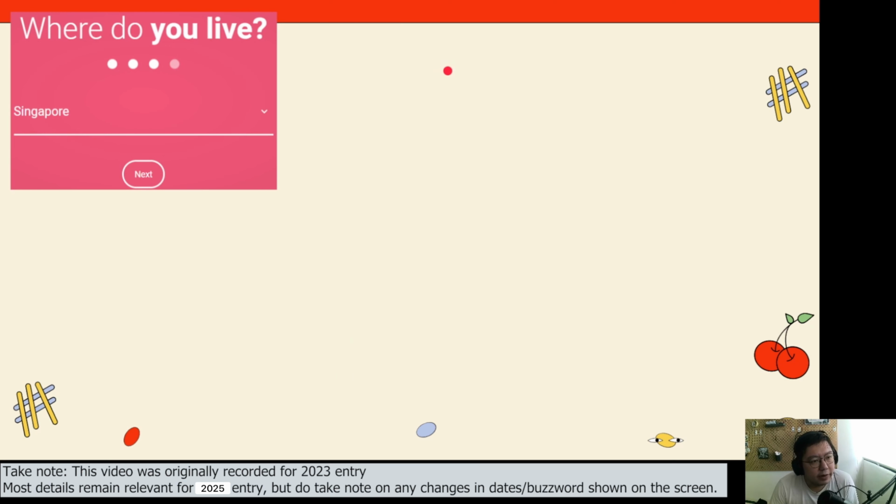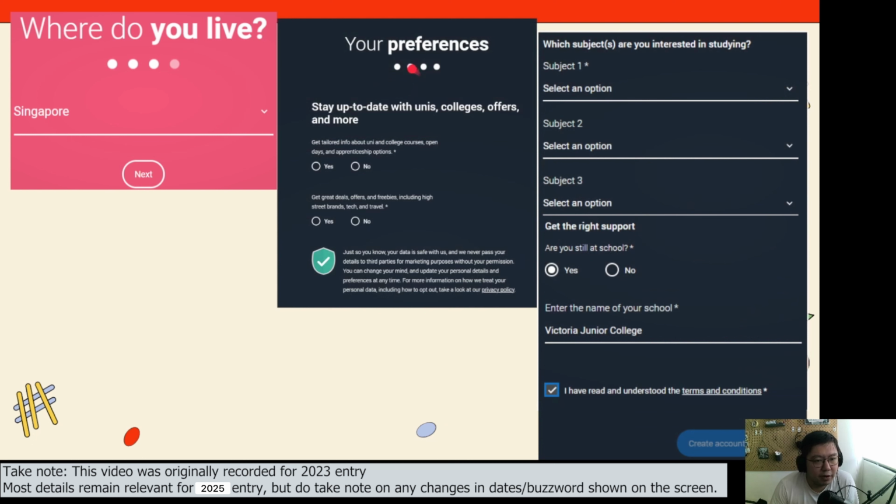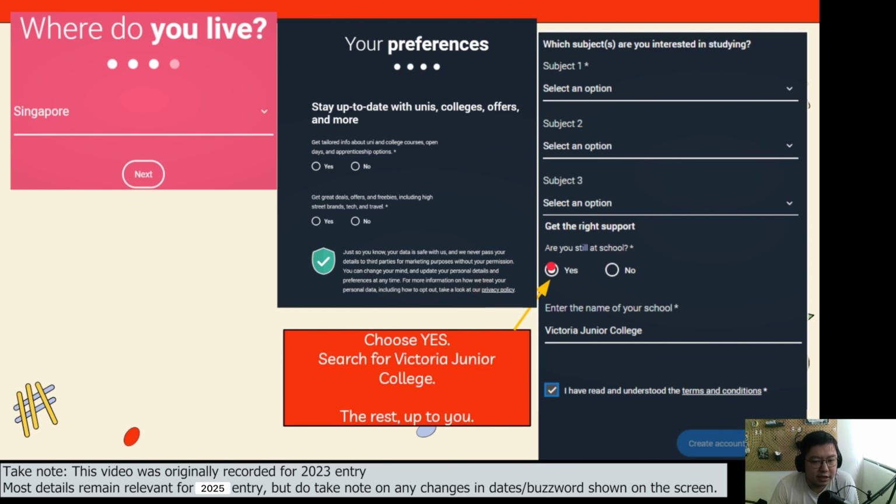Next step, where do you live? Clearly it's Singapore, and add in your preferences in terms of the marketing that they are giving to you. One important note: it says here, are you still at school? Click yes, and search for VJC, Victoria Junior College. Sometimes they will add the address for you, VJC, 20 Marine Vista. The rest of the information is up to you.